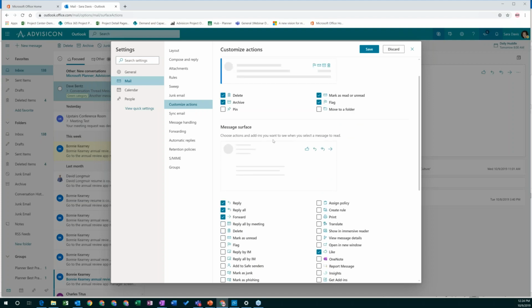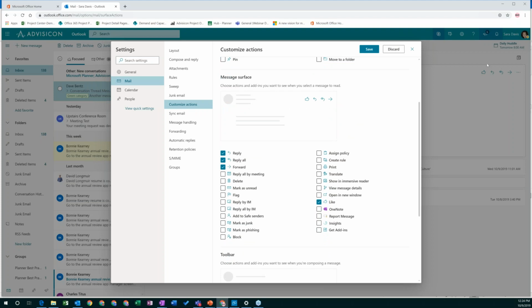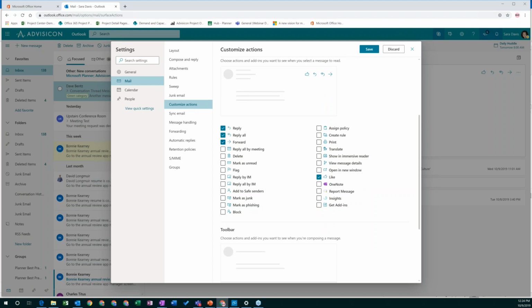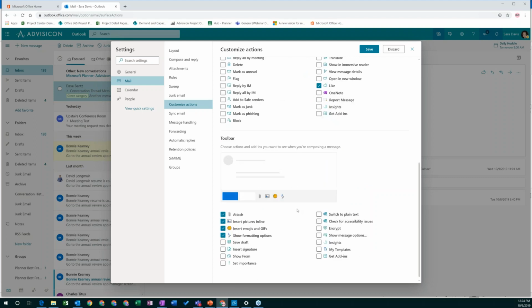And then similarly, you have the option in the message surface, which is the section in the right-hand part of the screen next to the message. And you can see there's a lot of options here for the kinds of things that you can put in here. So you can customize this to how you end up emailing, and the functions and features that you use the most, you can put right in that easy access here. We'll discard these changes.